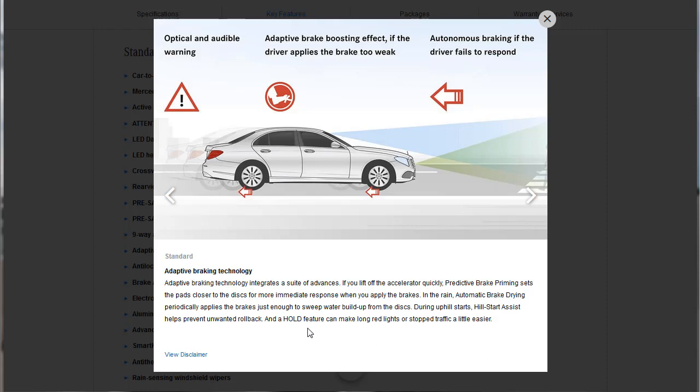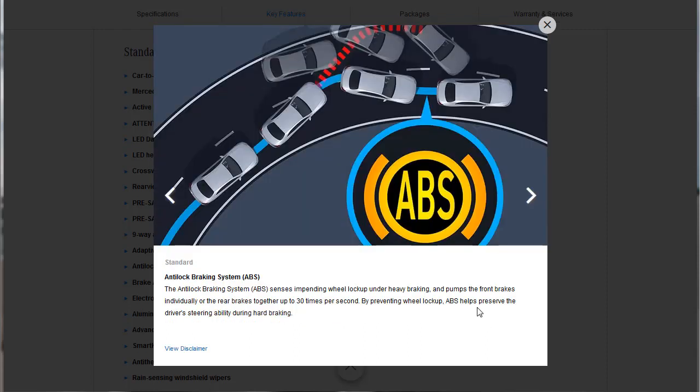In the rain, automatic brake drying periodically applies the brakes just enough to sweep water buildup off the disc. During uphill starts, Hill Start Assist helps prevent unwanted rollback, and a hold feature can make long red lights or stop traffic a little bit easier so you can rest your foot. That's cool. There's an anti-lock braking system.